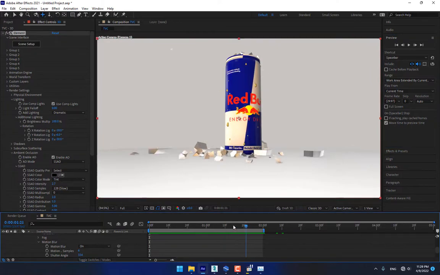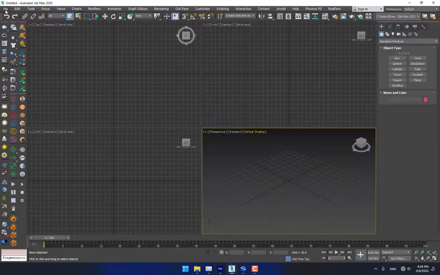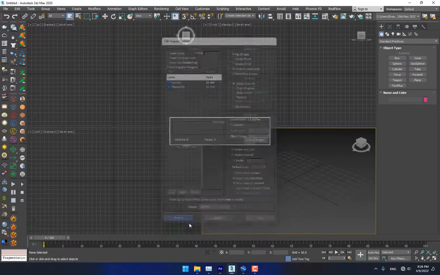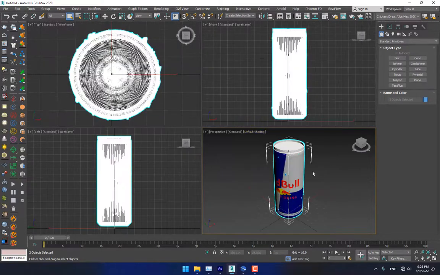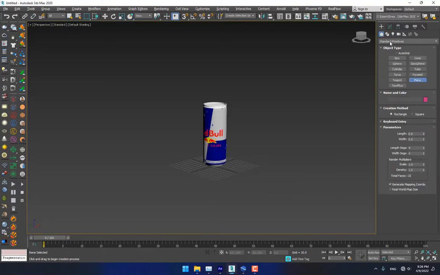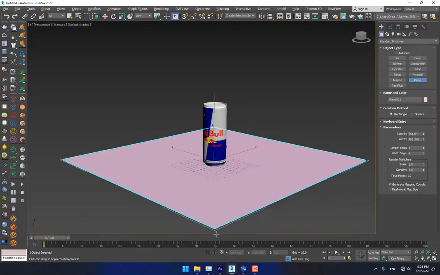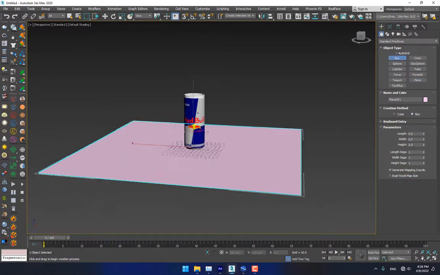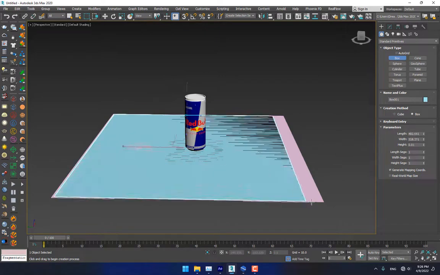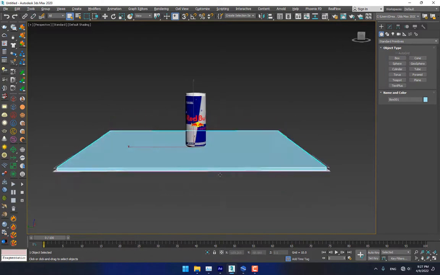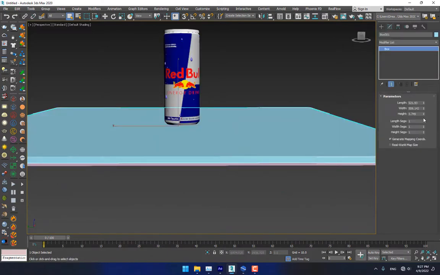Let's start. First, go to 3ds Max, import your 3D model, and then create a plane. Go to Create, Geometry, Plane, draw it here. Good, and now create a box. Okay, good.